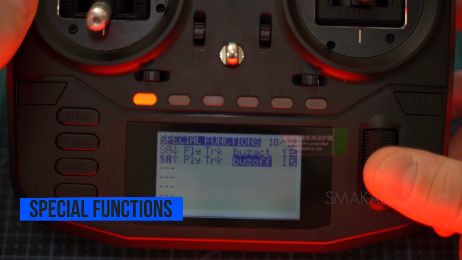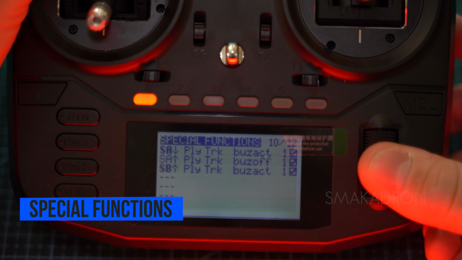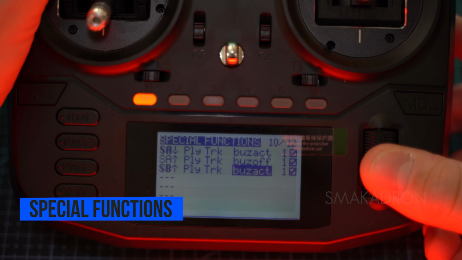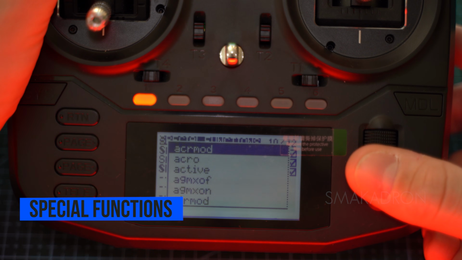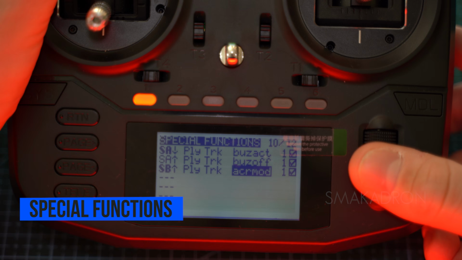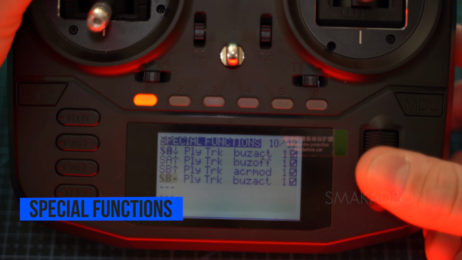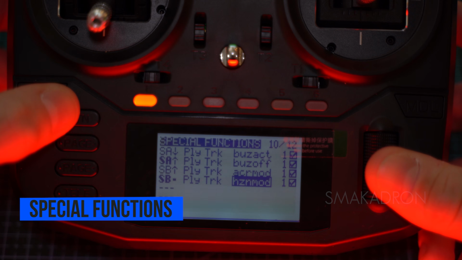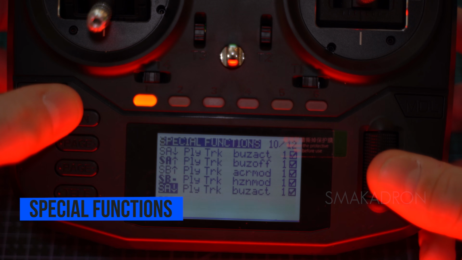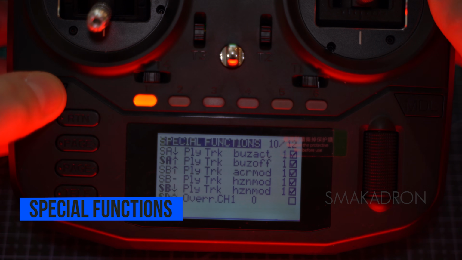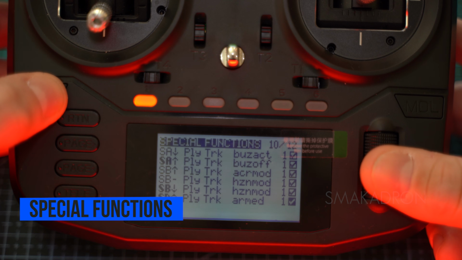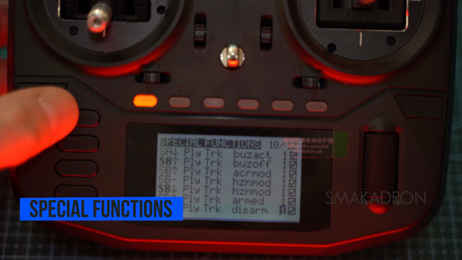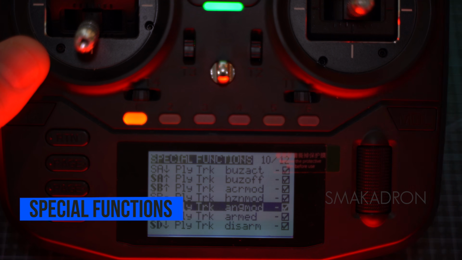Moving on. The SB switch is responsible for my flight modes. I choose the up position for acro mode. The middle position is horizon mode. The down position is angle mode. The right switch SD is for arm and disarm. In this simple way, you can assign any commands you need to be announced.